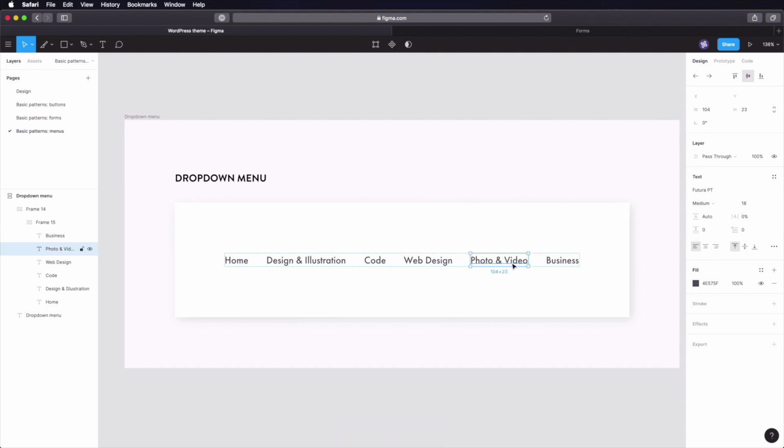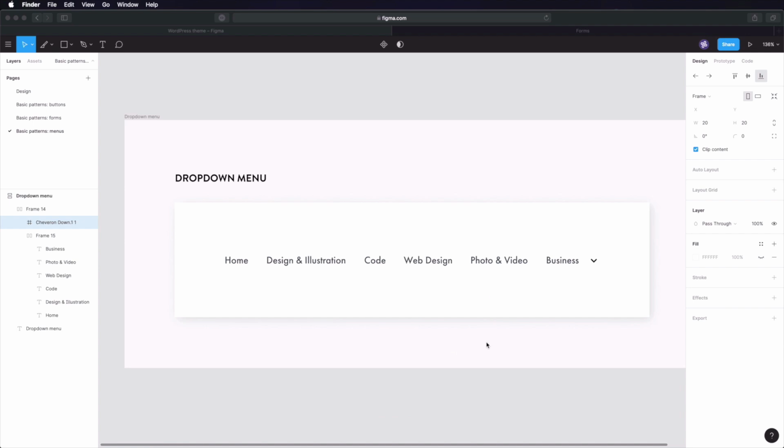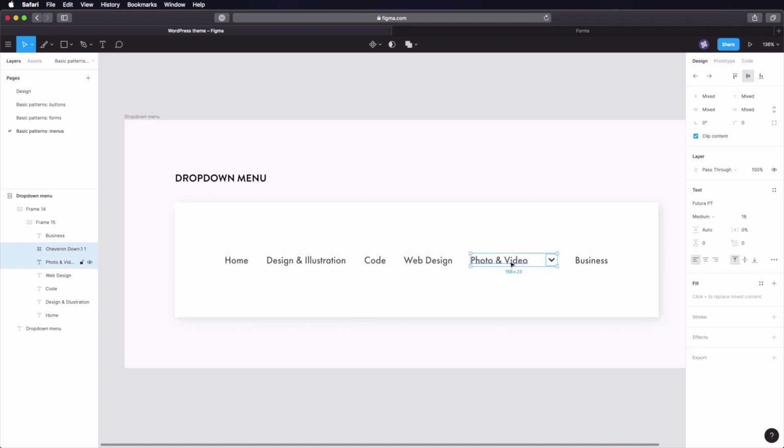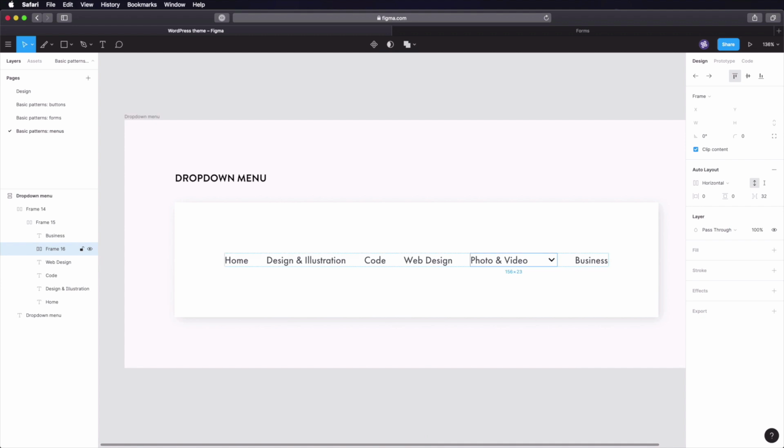Now, photo and video will actually be a drop-down menu. So we've got to put a little chevron arrow. And I'm going to use this chevron down that I have from our icon set. And what I'm going to do is group these two up and create a frame with auto layout. And make sure I set 16 pixels of spacing between the two. And actually, I think we need to go half that value, 8 pixels.